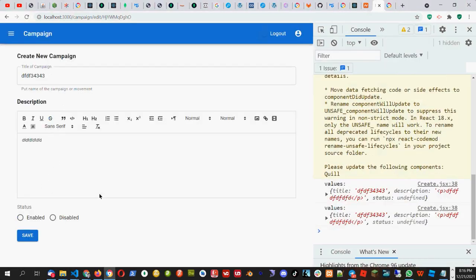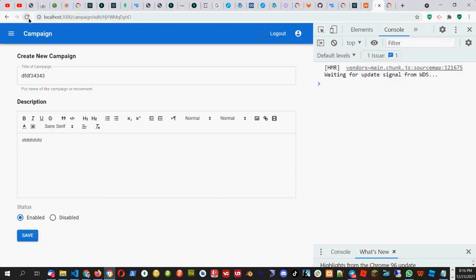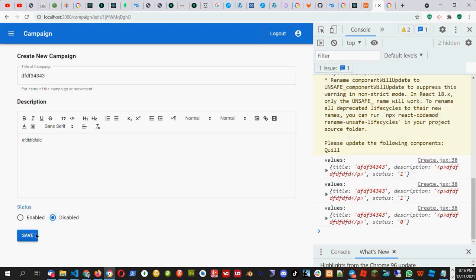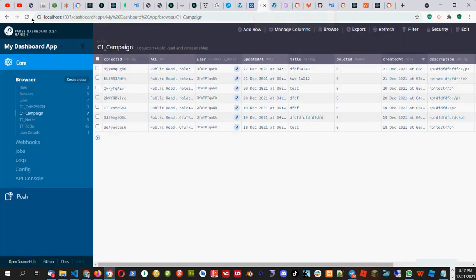So initially I load the page. We don't get anything because we deleted the field. Let's make it enabled. Save it, refresh it. It's enabled. Make it disabled. Refresh it. It is coming disabled. Let's check here.